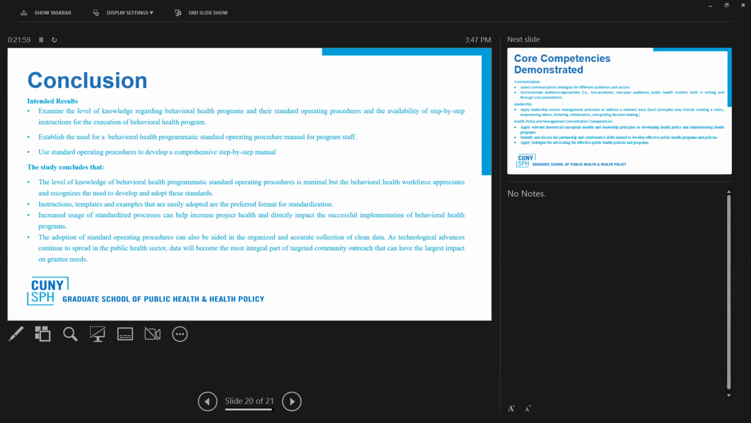So in conclusion, the intended results here are to examine the level of knowledge regarding behavioral health programs and their standardized operating procedures and the availability of step-by-step instructions for the execution of a behavioral health program. I also wanted to establish the need for a behavioral health programmatic standard operating procedure manual for program staff and use standard operating procedures to develop a comprehensive step-by-step manual, which I had just demonstrated.